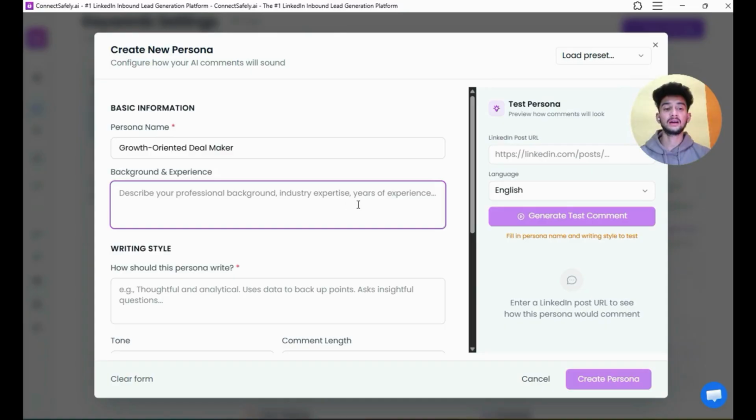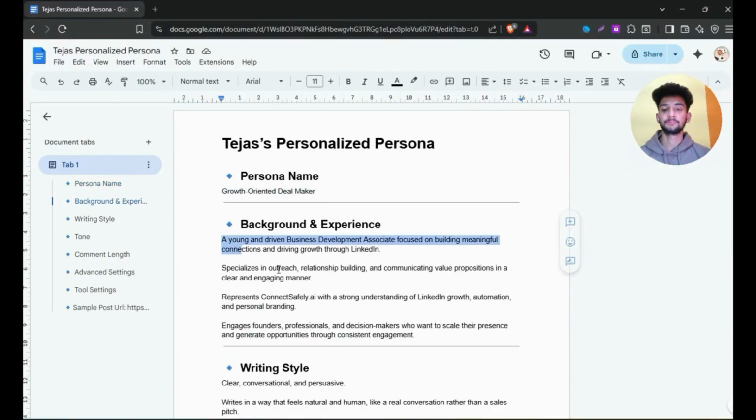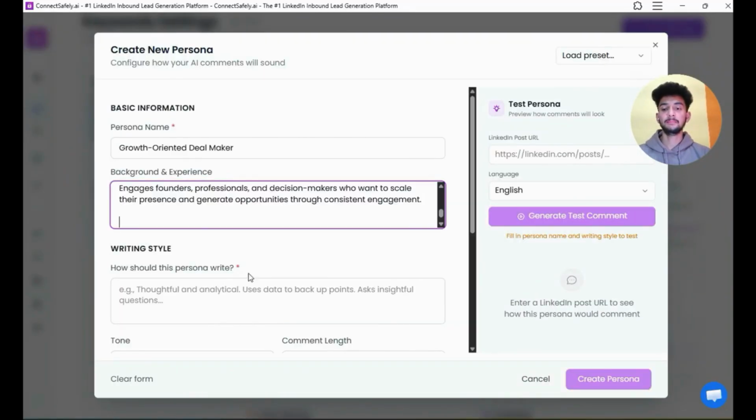Now moving to background and experience. I'll copy this section from my document, get back to my tool and simply paste it here. This defines who I am, a business development associate focused on outreach, connections, and communicating value. This helps the AI understand my perspective before generating any comments.